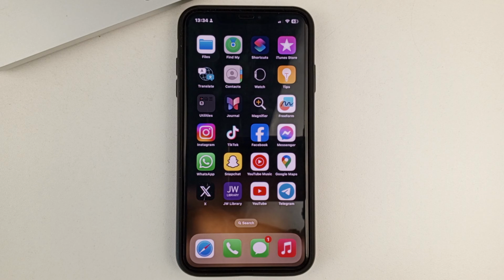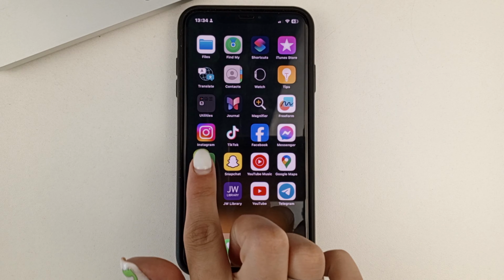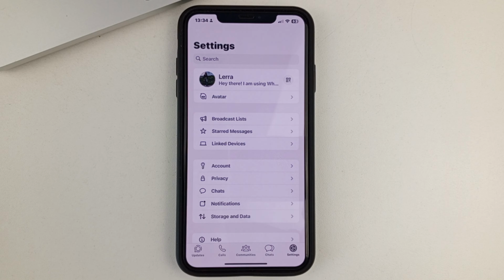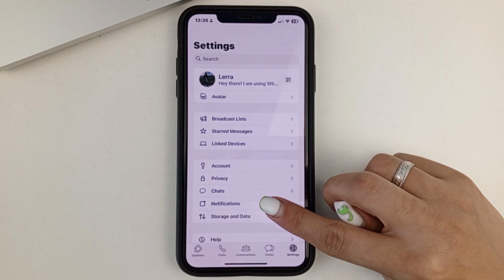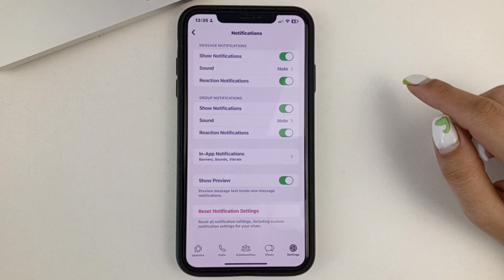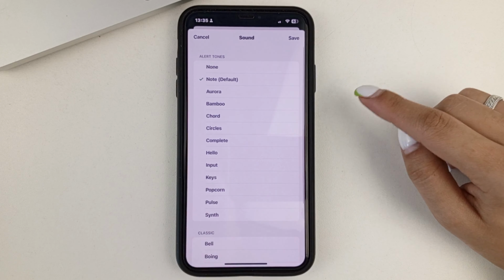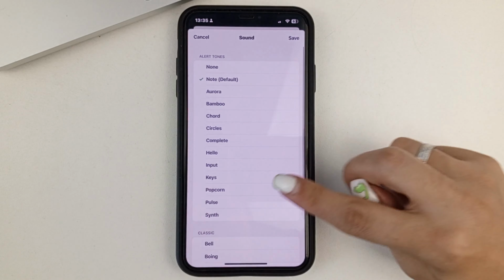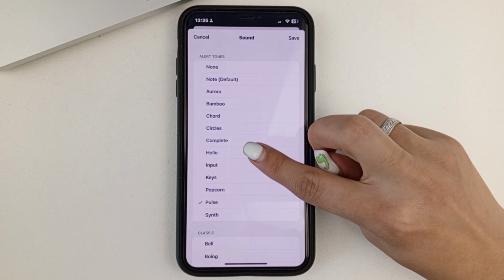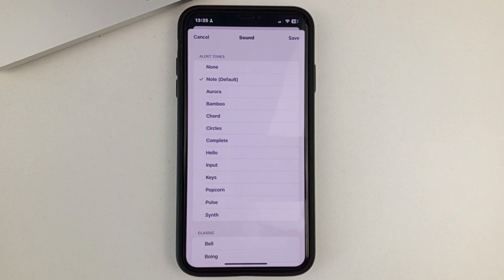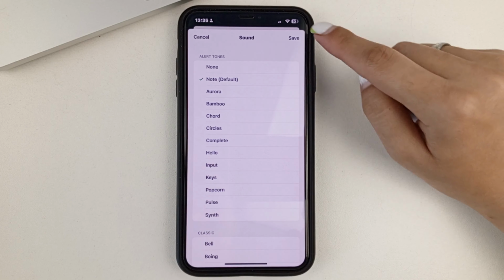So, let us get started. First of all, open the WhatsApp app on your iPhone. Now, you'll need to go to Settings at the bottom. Next, select Notifications. Now at the top, select Sounds. And here you will be able to choose the sound that you like. Once you select the sound, at the top tap Save.